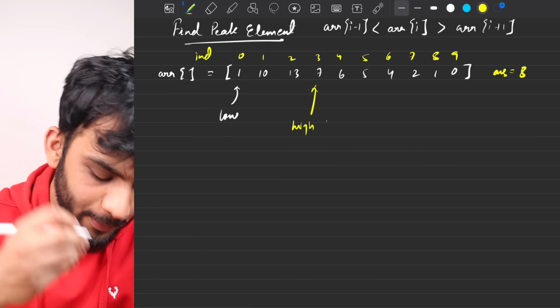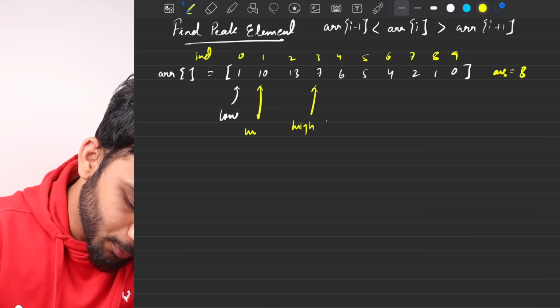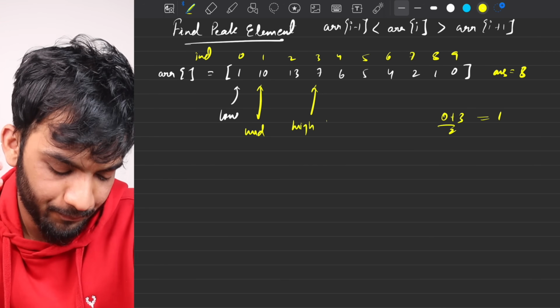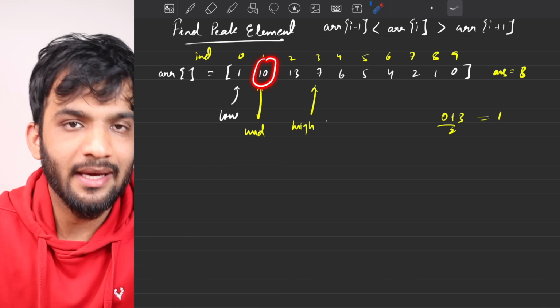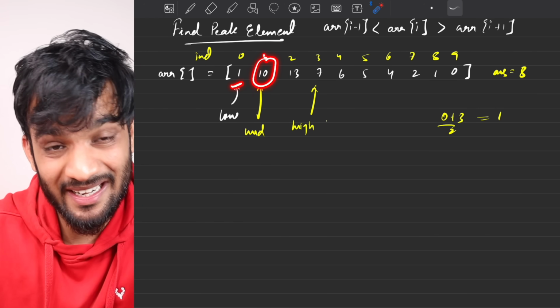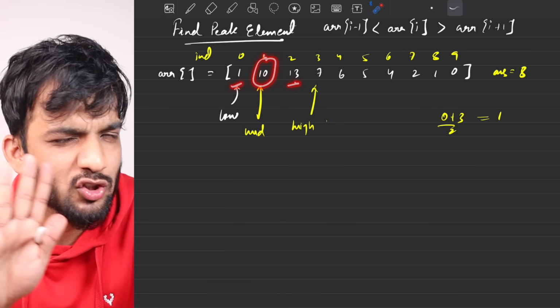Again, finding out the mid. This time the mid will be this portion. Why? Because 0 plus 3 by 2 is 1.5. Integer is 1. Let's see. Is this the peak element? I don't see. It is definitely not the peak element, because it's greater than 1, but not greater than 13. That's not the peak element.